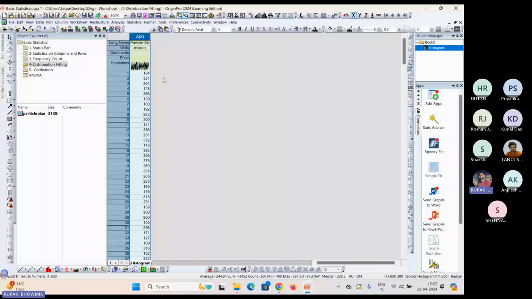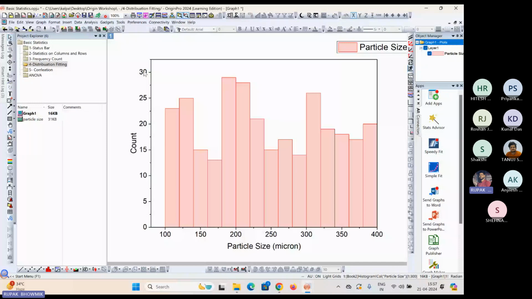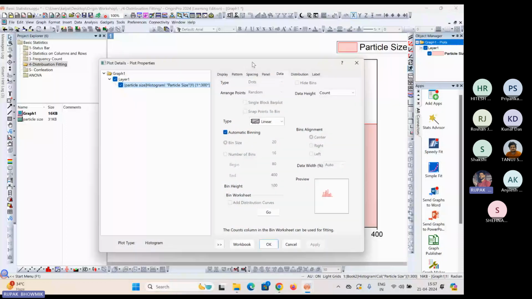plot it. So let's say the plot, and then under statistics you have histogram options, right? From that you will get your histogram. Now you can change this histogram. If you double click on it, you have options to change the number of bins and all these things. Here, if you see the data, it is taken as automatic binning.